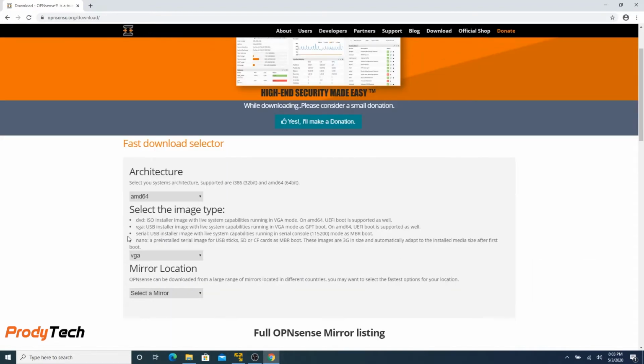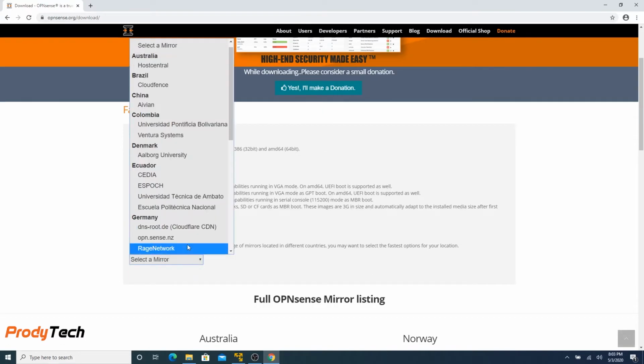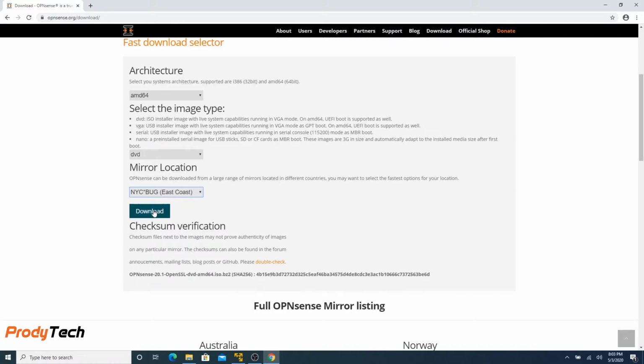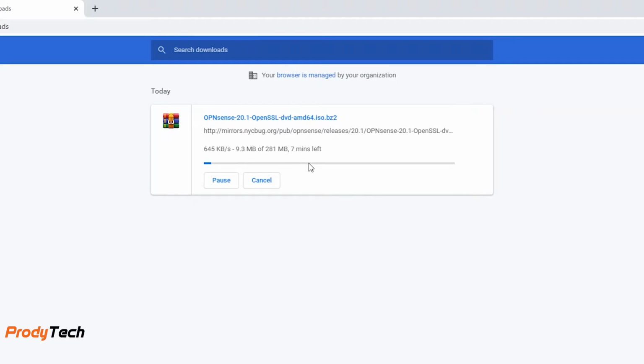On the download section, we have to select DVD from the type menu. We select a random mirror, usually the one closest to you, and we click download. Depending on your internet connection, it might take longer to download this file, but in this process, we have to wait.